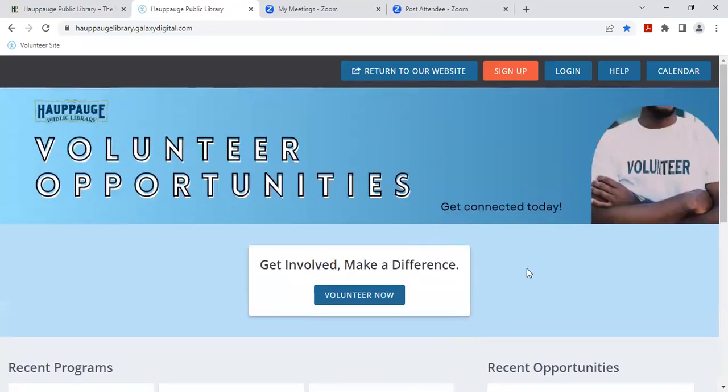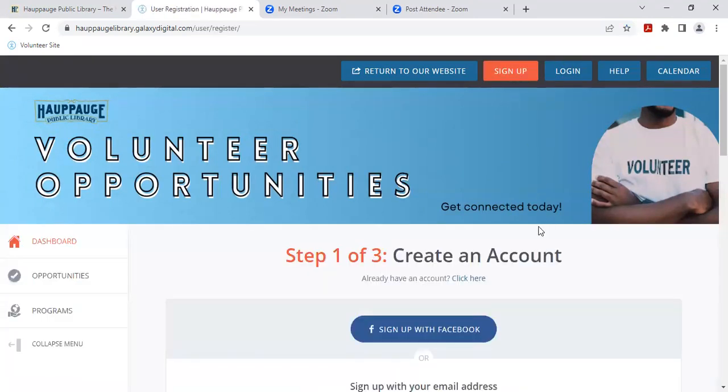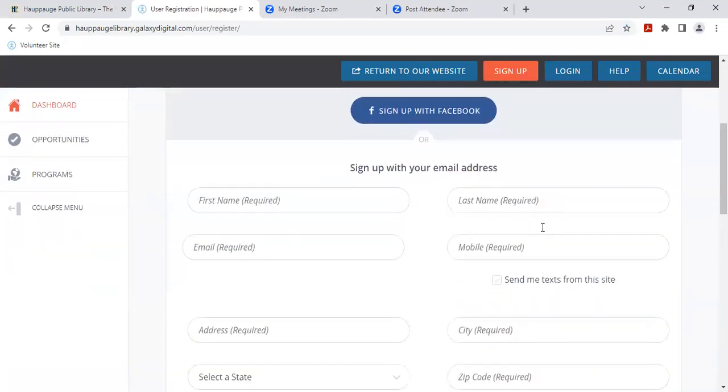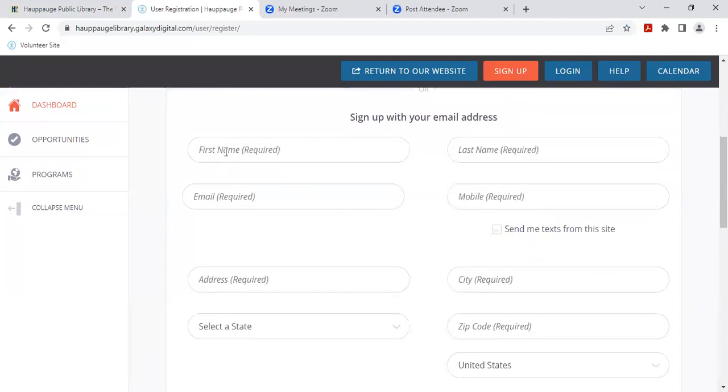So now we're going to talk about how to sign up for the first time. If you have an account, you're going to click login. If you don't, you're going to click sign up. It's going to take you through a bunch of prompts, and you're going to add every bit of info. So let's do this together. I'm just going to do an example one.